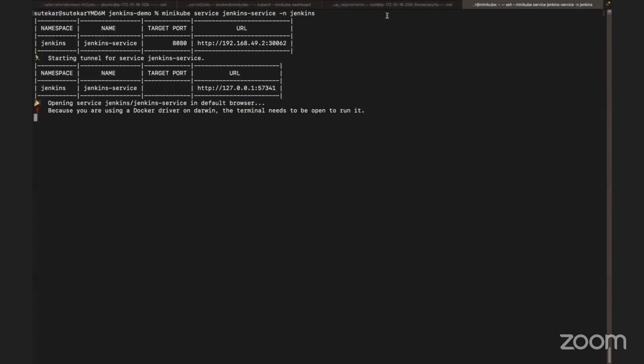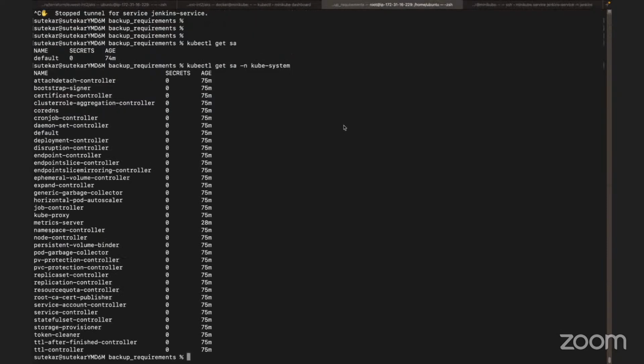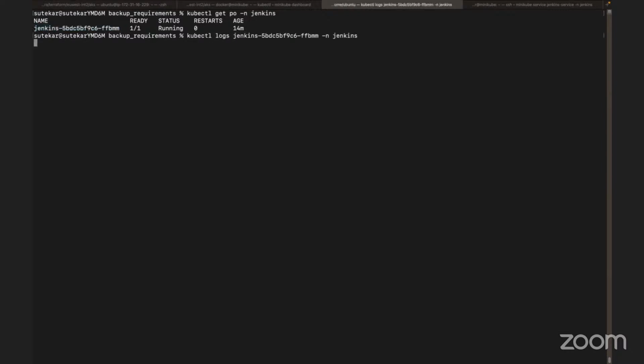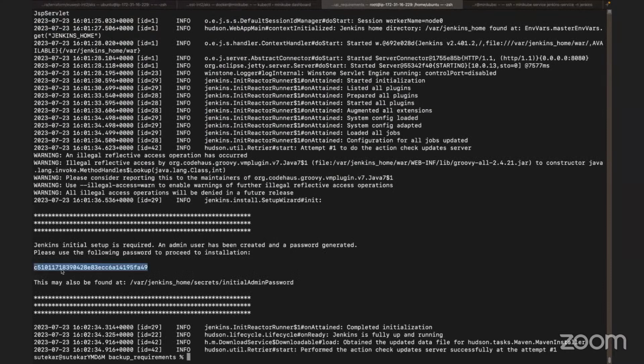So there are two ways to get this initial admin password. I'll clean this up. Either you can check the logs of Jenkins, which prints this at the start in the logs in the Jenkins pod, typical logs of the Jenkins, or you can go inside that Jenkins and check the password anytime. Okay. We checked this log, and here is our first administrator password.